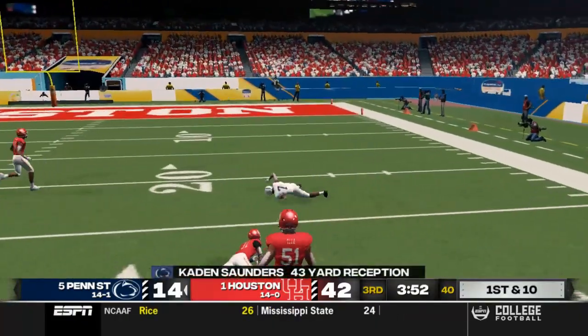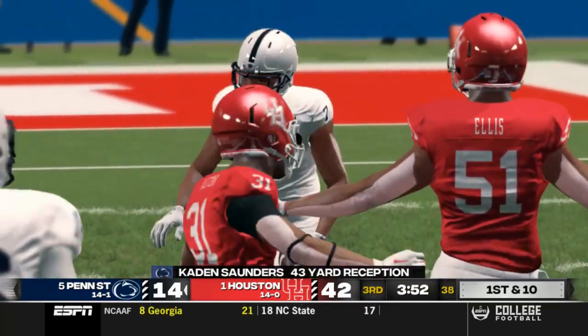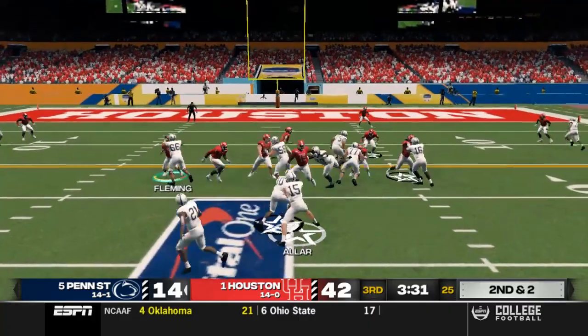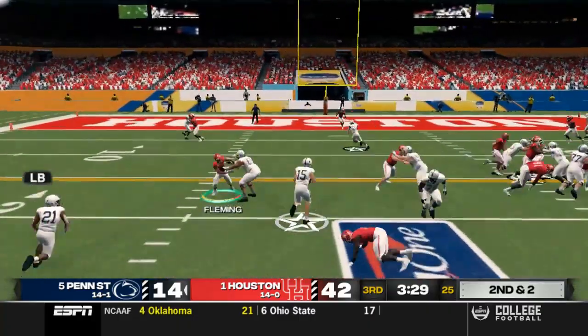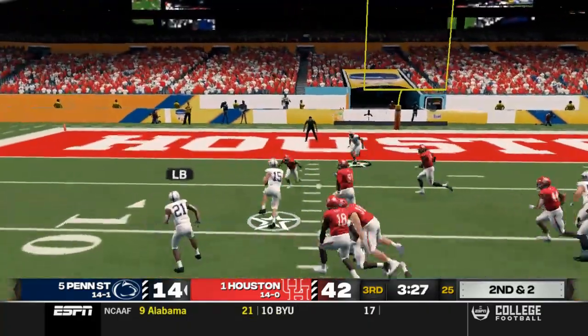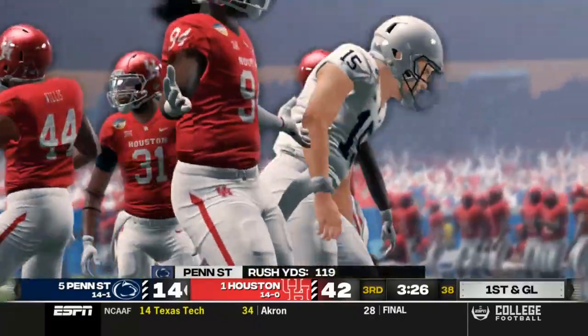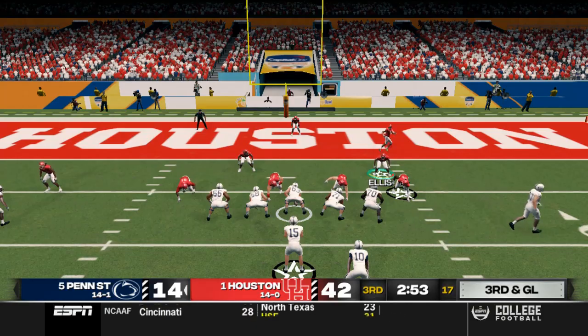Pass down the right side to Saunders. He's going to get a big gain, and then gets tripped up around the 25. 43 yards on that one. 2nd and 2 for Penn State. Option, keeper for Aller. He breaks the tackle, cuts it back inside, breaks it back to the outside. He's all the way down to the 5. So it's going to be 1st and goal for Penn State.